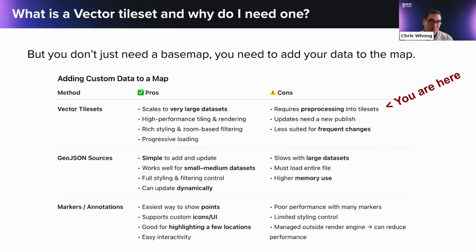So you have lots of options for getting your data in. The three main categories we divide these into are vector tile sets, which you're kind of working on now, and GeoJSON sources, which you can have in your code base or locally with your build files, or you can download off the web as a file. And the downside of those is that you have to download all the data. So as soon as you have tens of thousands, maybe even thousands of points, those GeoJSON files can get really big.